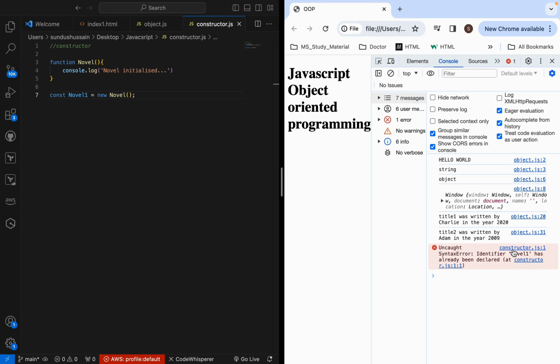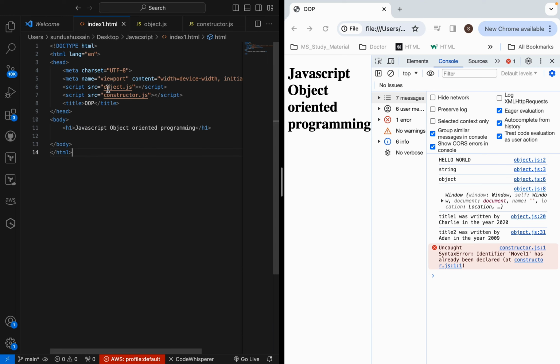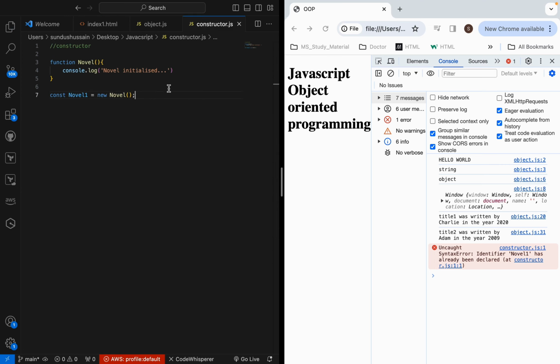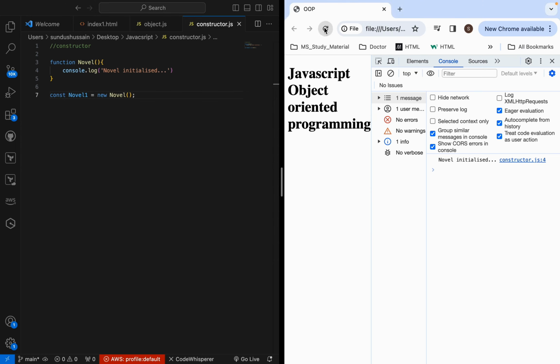Okay, there is some issue. novel1 has already been declared. Okay, fine. So see, the same scripting is there. Let me just remove this, or you can say just comment it out. Now see, novel is initialized. Now I can just copy paste it and see whether it will work or not. I have to just specify novel2 and see. Novel2 initialized.